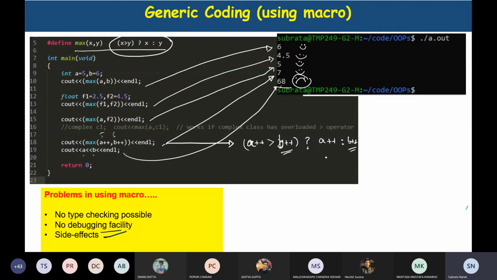I mean, sometimes it might increment A also, because it depends on which is the larger value, which will be incremented twice. So that's the problem.